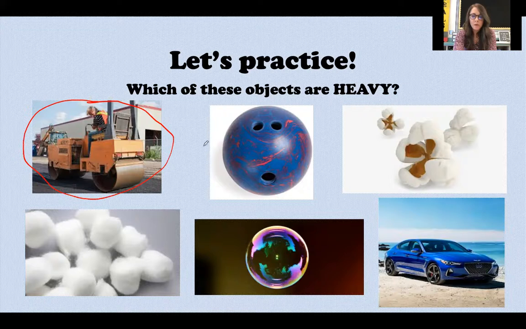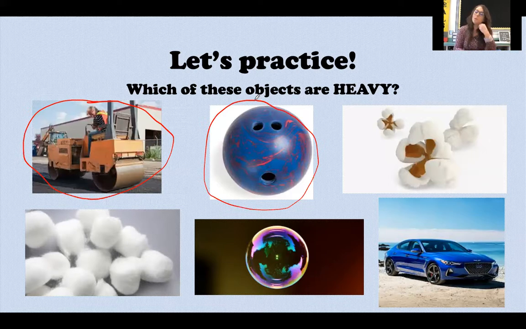Good job. What about a bowling ball? If you think a bowling ball is heavy, give me a thumbs up. I agree with you. Bowling balls are heavy. Some are heavier than others, but they definitely require a lot of strength and force to pick up because they are heavy. Good job. What about popcorn?